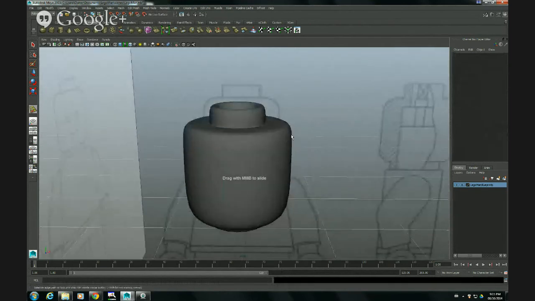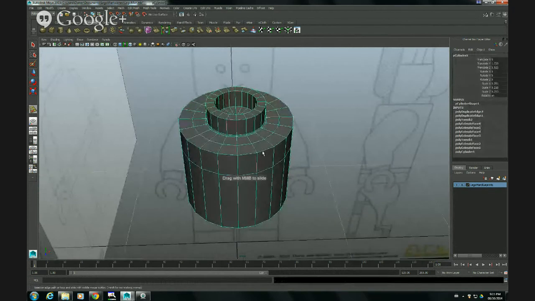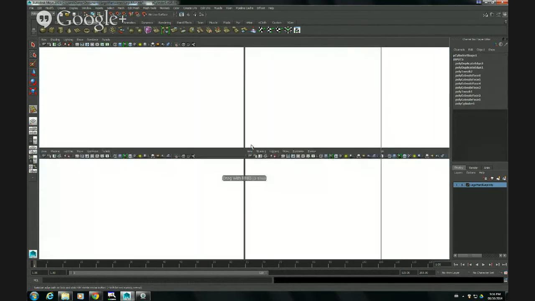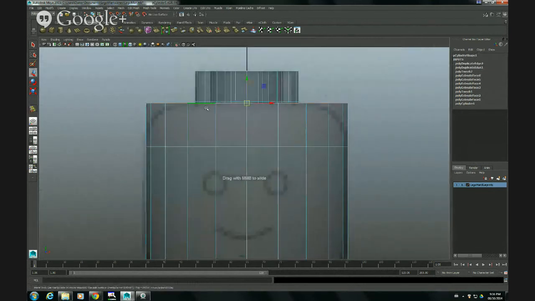It's still a bit rough. So what I'm going to do here is go into edge mode and select this edge, Control Shift. And what I'm going to do here on the side view is bring it down a bit. I'm going to pull it down like this.